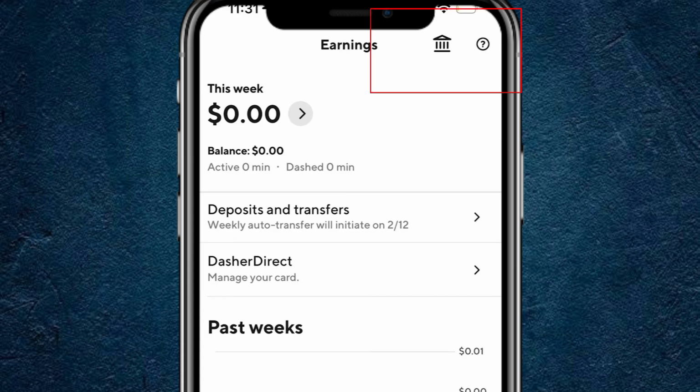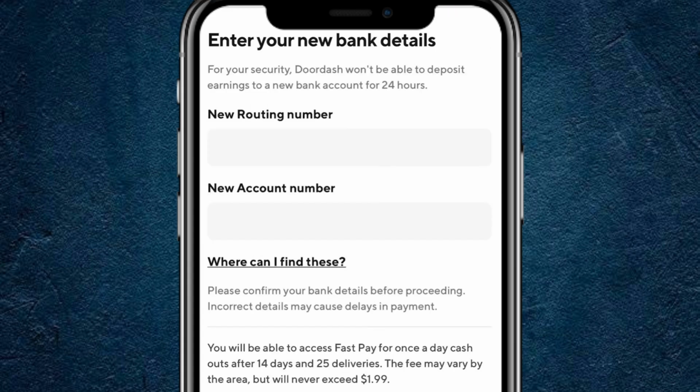Next, find the bank icon and tap it. Then choose Manage Bank Account. This opens the secure area where you can review and edit the details used for direct deposit. Take a moment to confirm you're in the correct section before making changes.